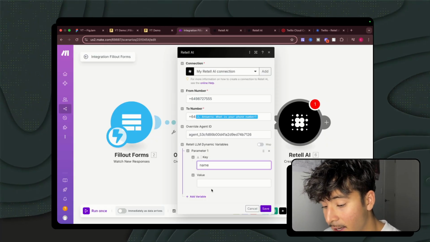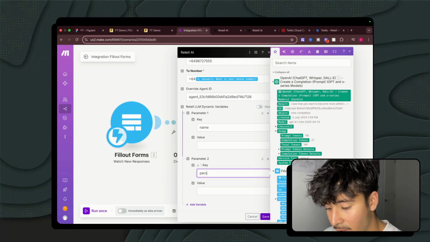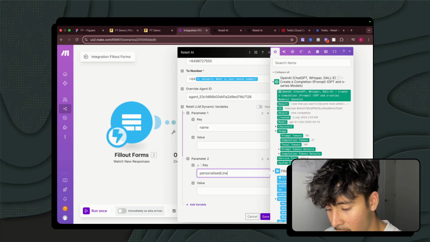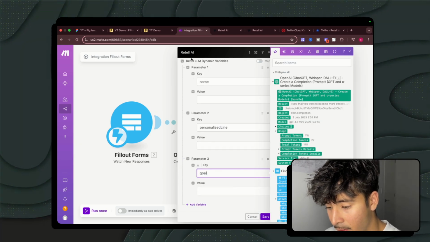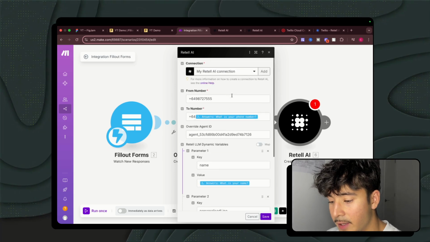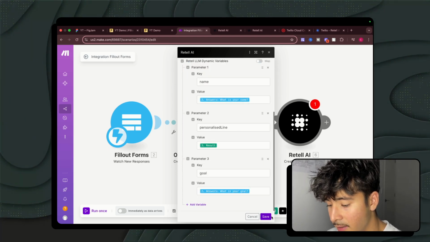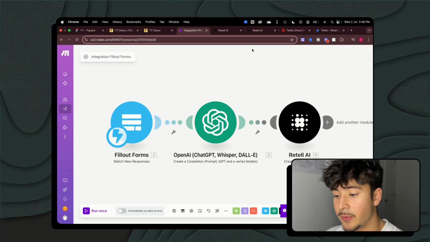So we know that we have name, and then if I make another parameter, we have personalized line, all in one, and then we also have the goal. So then all that we need to do is configure them accordingly. So once you've done that, it should look a little bit like this. And if I click save and then save it on my workflow, it should be ready to go.